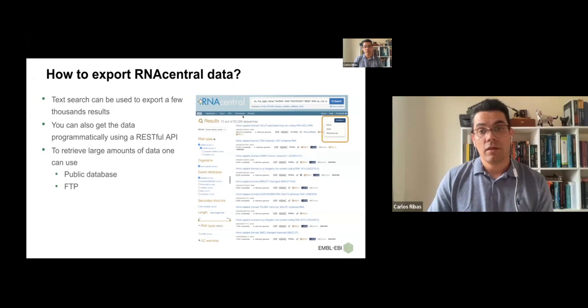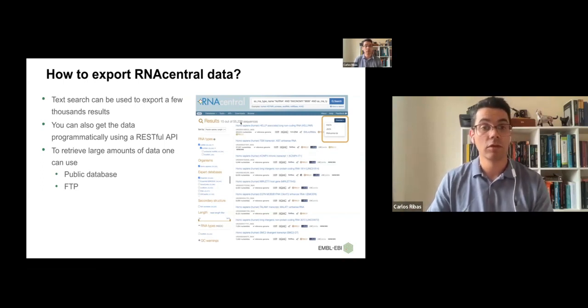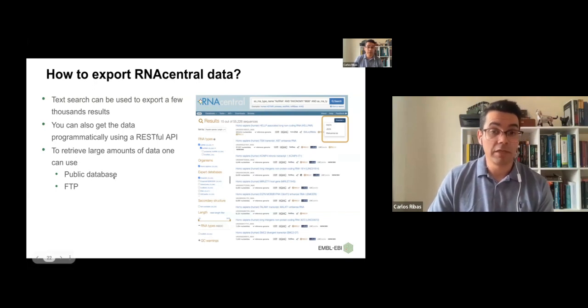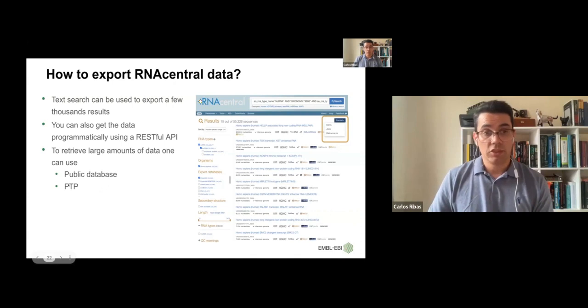But if what you need is large amounts of data, if your search produces millions of sequences, then text search is not the tool that you need to use. Then you will need to use a different tool. And for that, you can use, for example, the public database or the FTP. So let's check these tools.